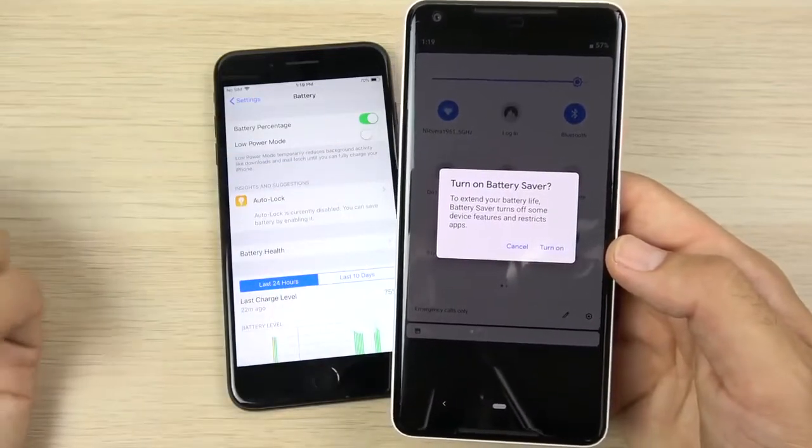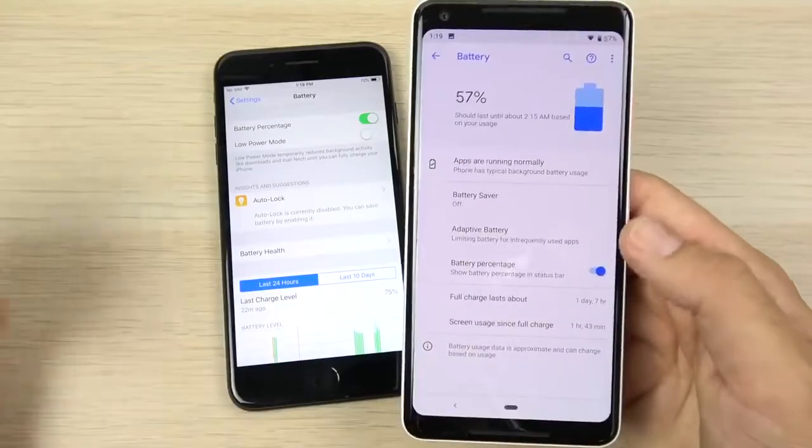Now, of course, you do get a low battery power mode here on the Pixel. Turn on your battery saver. You can extend your battery just like the low power mode for iOS 12.